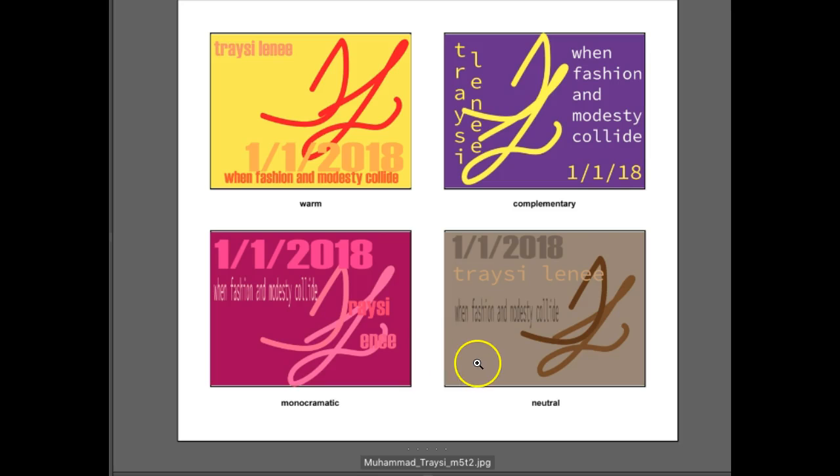In terms of the colors, I like all of them. So they're all complementary, warm, monochromatic, and neutral. I would say I'm leaning towards these two, perhaps, just on a visual level. I like the pink quite a lot. And this one is complementary, and since you're talking about fashion, somehow the purple seems to work pretty well with that, but I might go with this one.